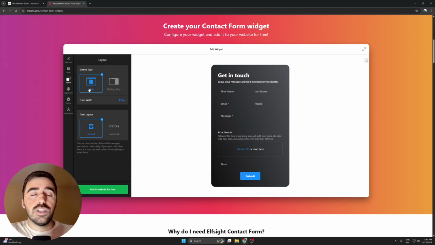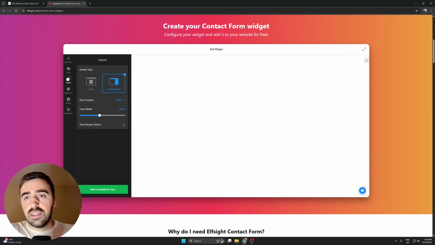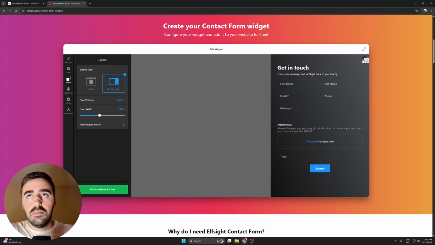So at the moment I've gone for the inline one, which basically allows me to position the contact form anywhere I want on my Wix website. However, if you want it to be positioned, let's say on the bottom right corner as a button like this, so people can click on it and then just contact you immediately by filling out the form, then I recommend you go for the floating pane.